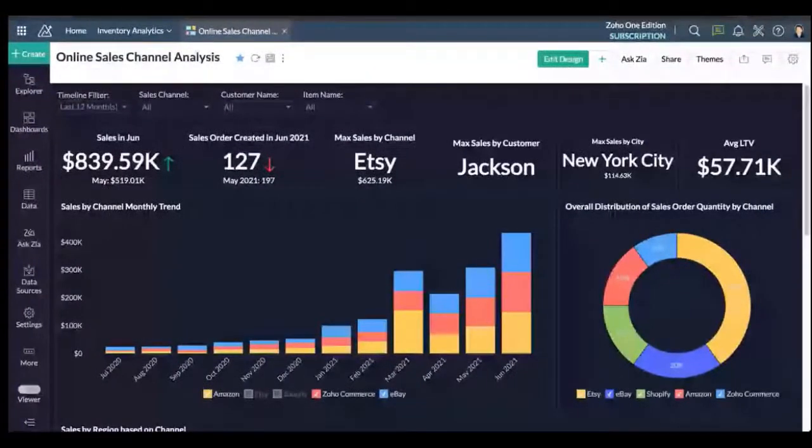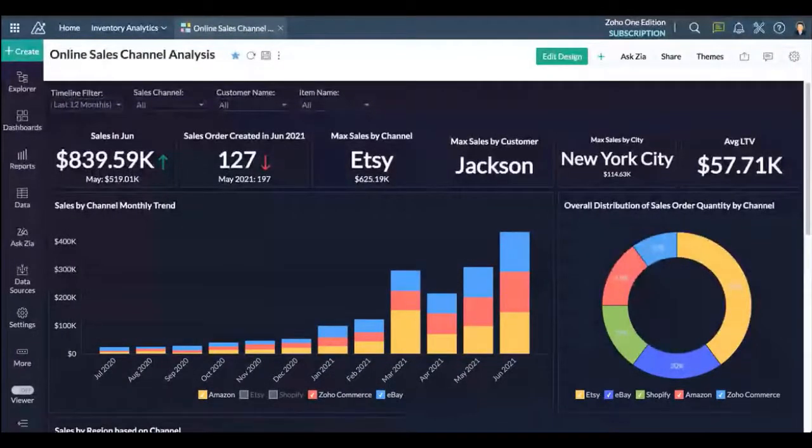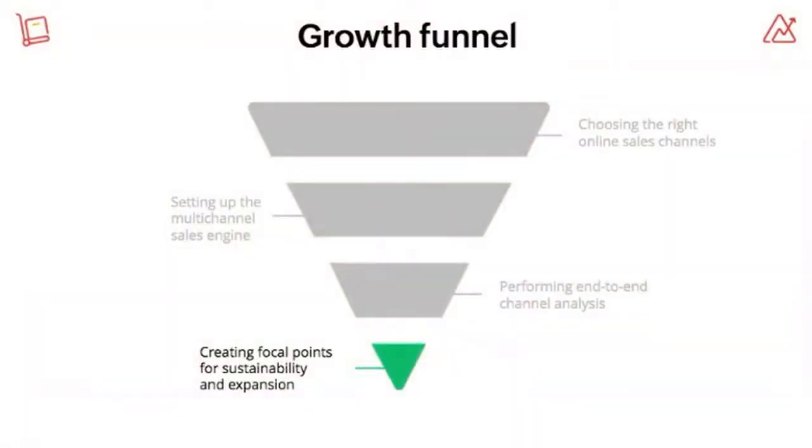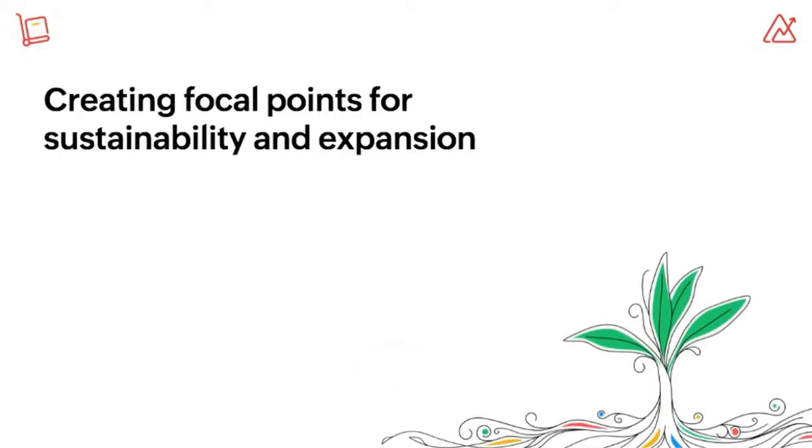All right, so that's all about running an end-to-end channel analysis. So I'm going to jump back to our presentation now. All right, now with that in place, let's move to the tip of the funnel. Well, to grow your business, sustainability and expansion are two key factors. Now, how does Zoho Analytics or any BI application help you create focal points to drive sustainability and business expansion, thereby to grow your business?